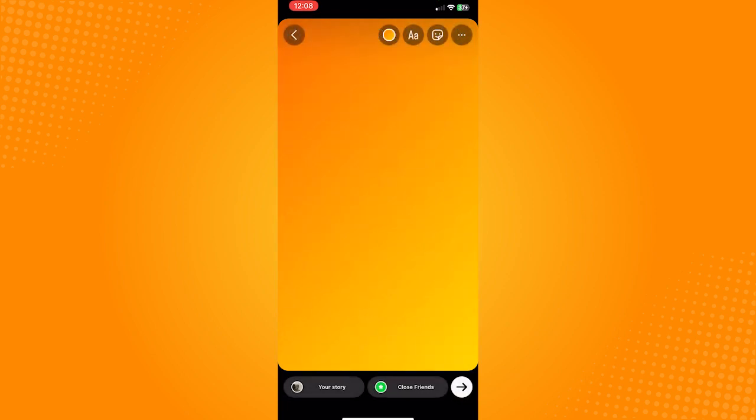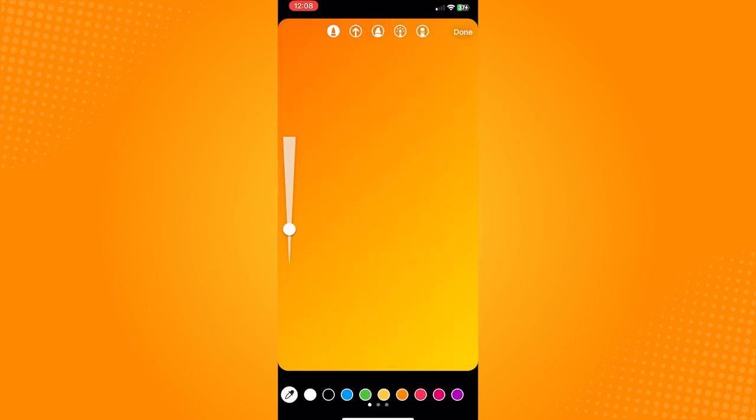Tap on the three dots on the top right corner and select draw. Choose a color here on the options below, or you can also choose the eyedropper. Then hold the middle of the story to fill it with the color that you selected.